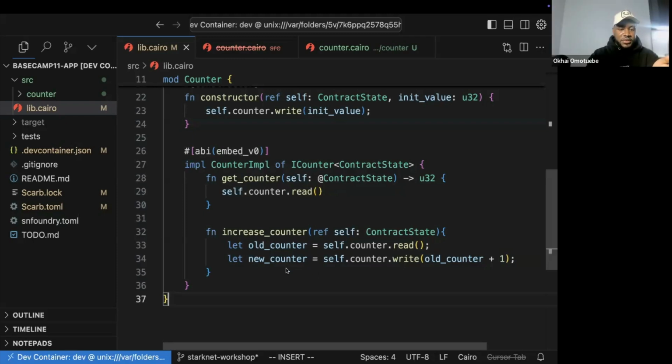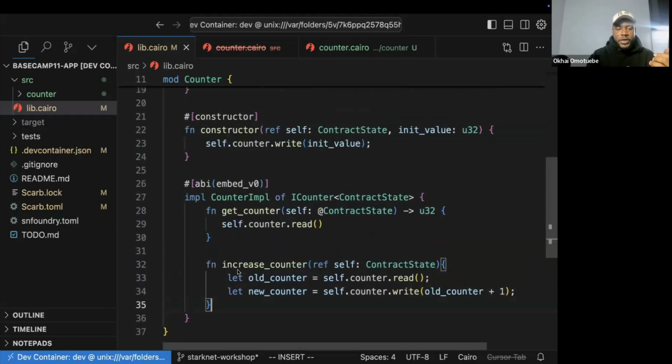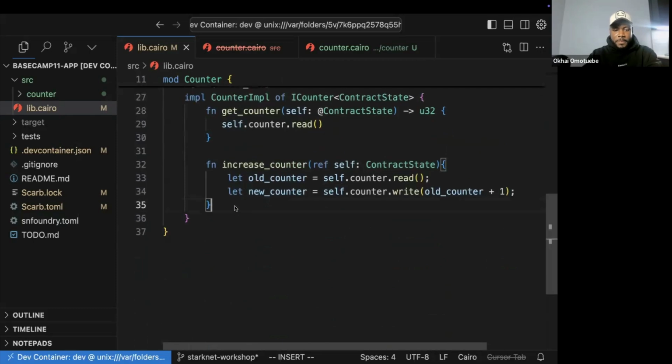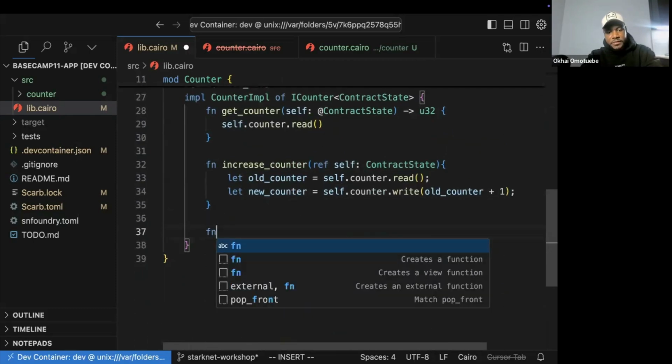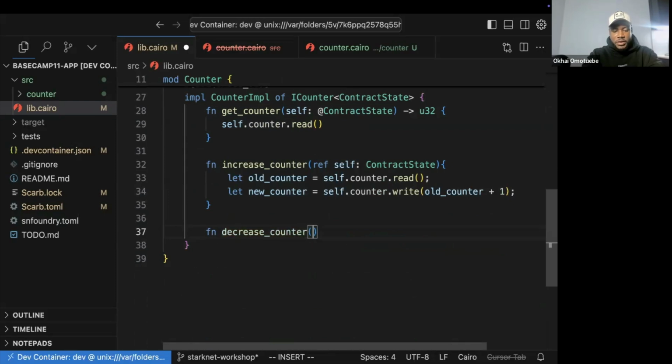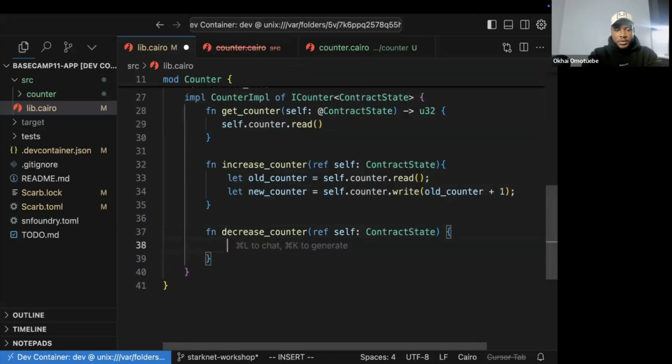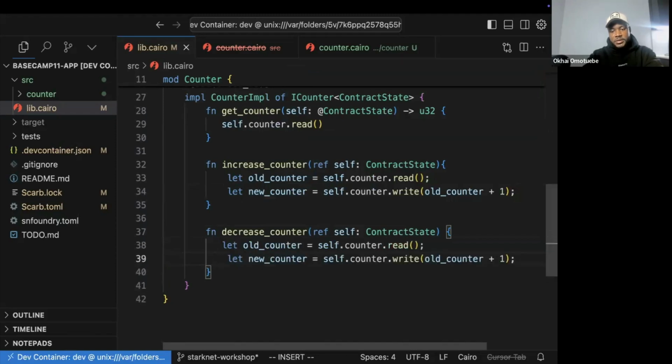Okay. So we just implemented the increase counter. We're going to implement the decrease counter too. In this case, we can just say fn decrease_counter, and then again we're referencing self: ContractState, not ContractAddress. And we're going to write the implementation. We could just copy and paste this one, paste it, and then we just subtract.